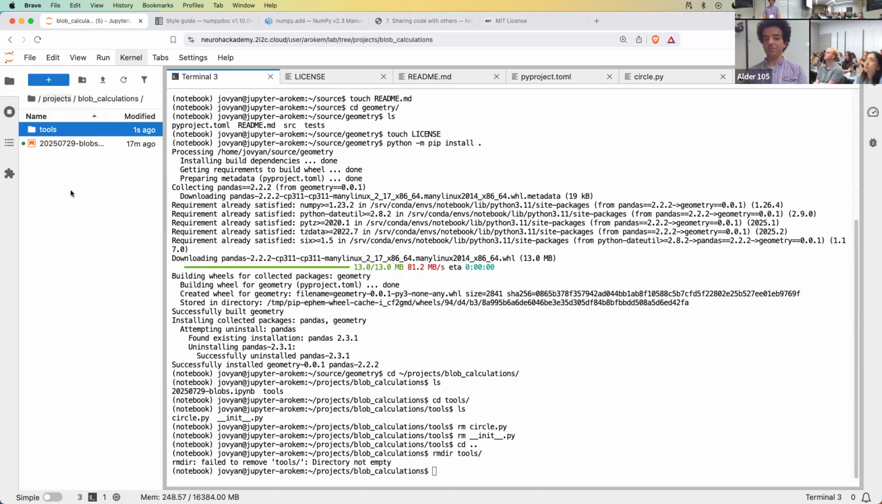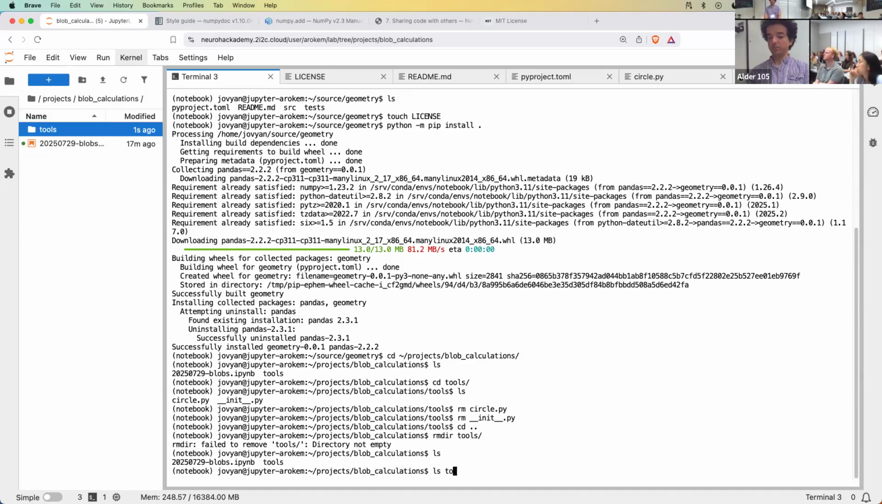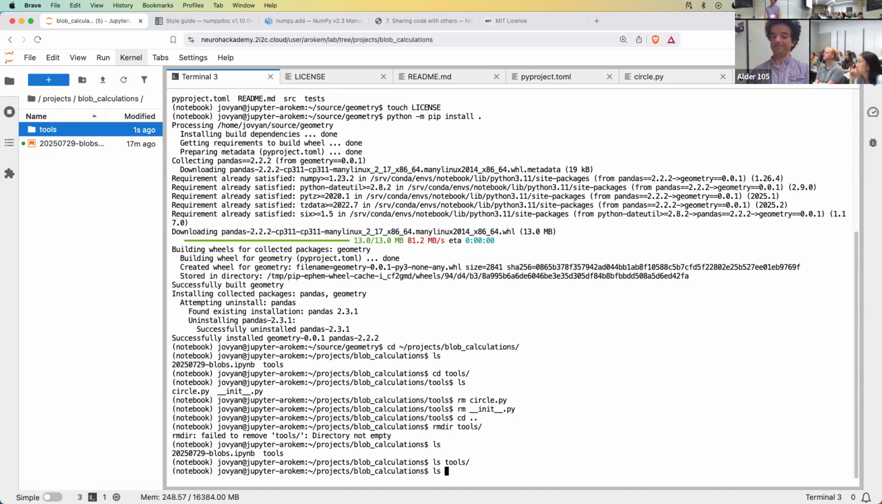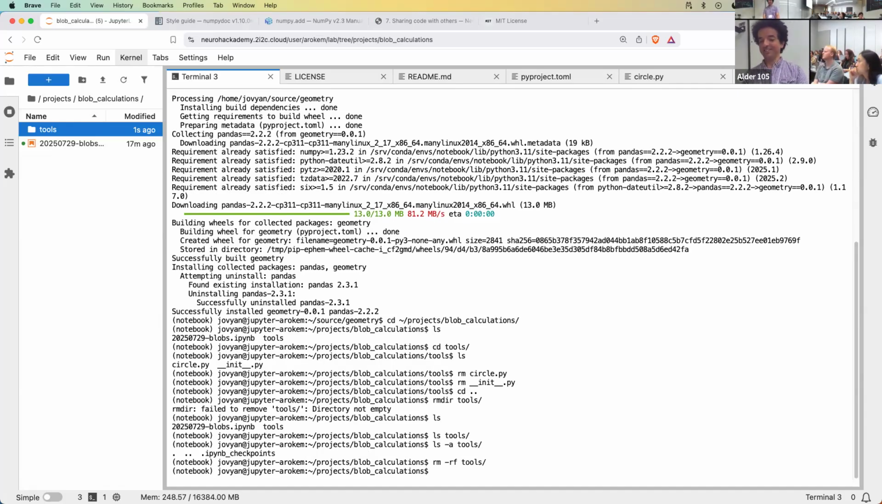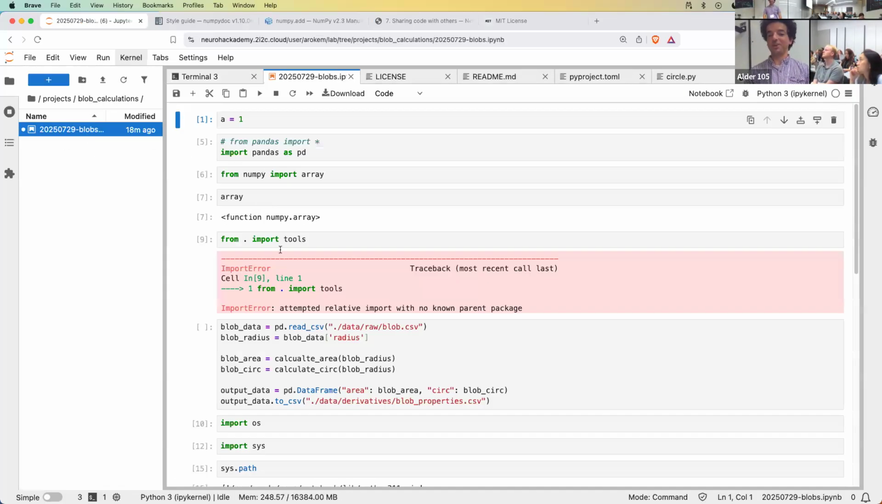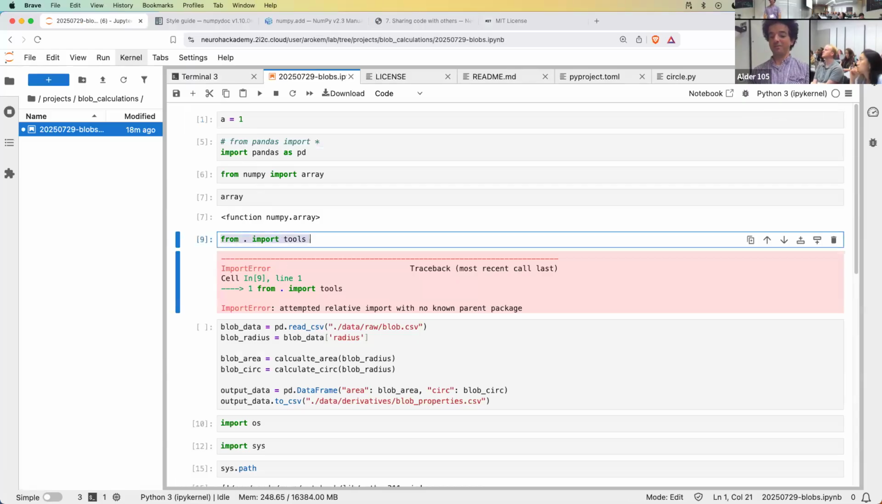It says fail. Oh. What's in tools? Oh, of course. Always a hidden file. Okay, rm, don't do this. Okay. Now it should be gone. It's gone. Okay, now let's see if this all worked.